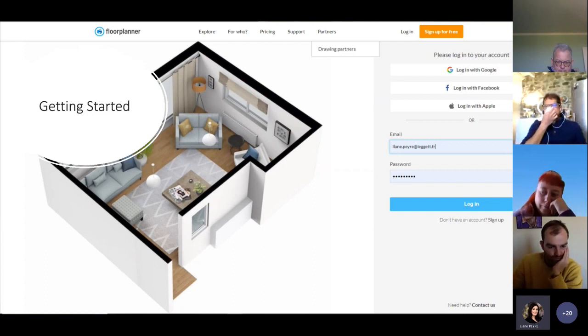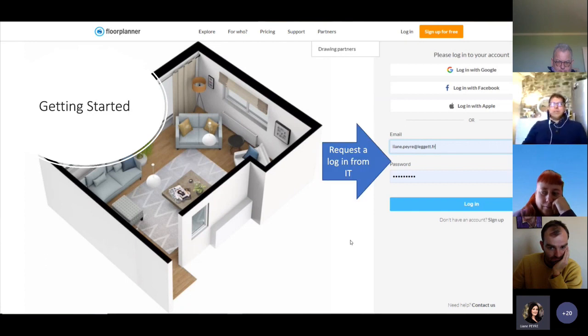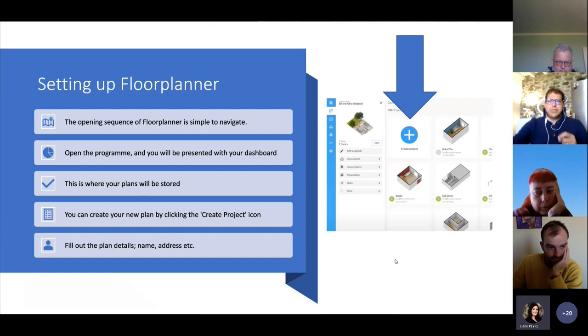So if you haven't been on Floorplanner before, this is what it looks like. So you can log in. You request your login from IT. It will always be your Leggett email. When you're setting up Floorplanner, we'll open it up in a moment and I'll show you the dashboard. It's really simple to navigate.